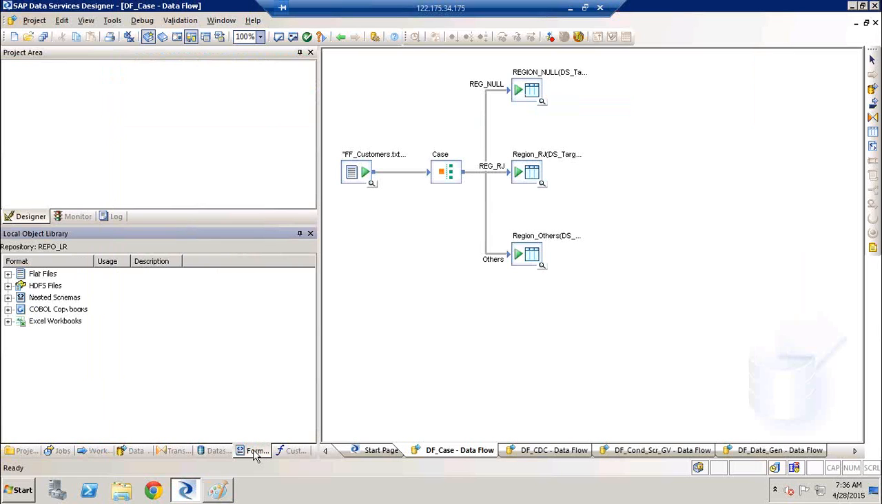And next one is the formats tab, where if we want to add a flat file to your Data Services system, you can connect them from your flat formats tab. You can add flat files, you can add nested schemas, you can add Excel files. So different types of files you can add to Data Services.